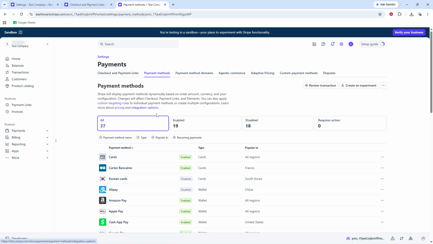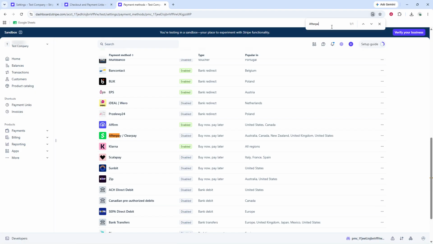This page shows the payment options that can be activated for your Stripe account, and it's where you'll enable Afterpay, which may also appear as Afterpay/ClearPay depending on your region. In the Payment Methods list, use the search function to find Afterpay/ClearPay. When it appears, click on it to open its settings page.